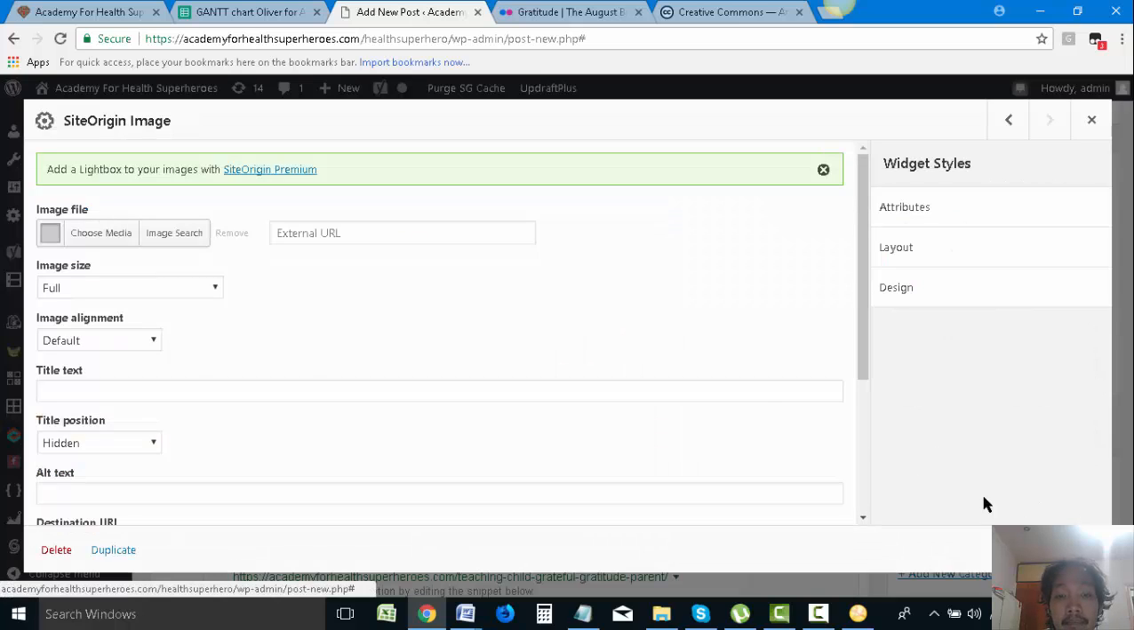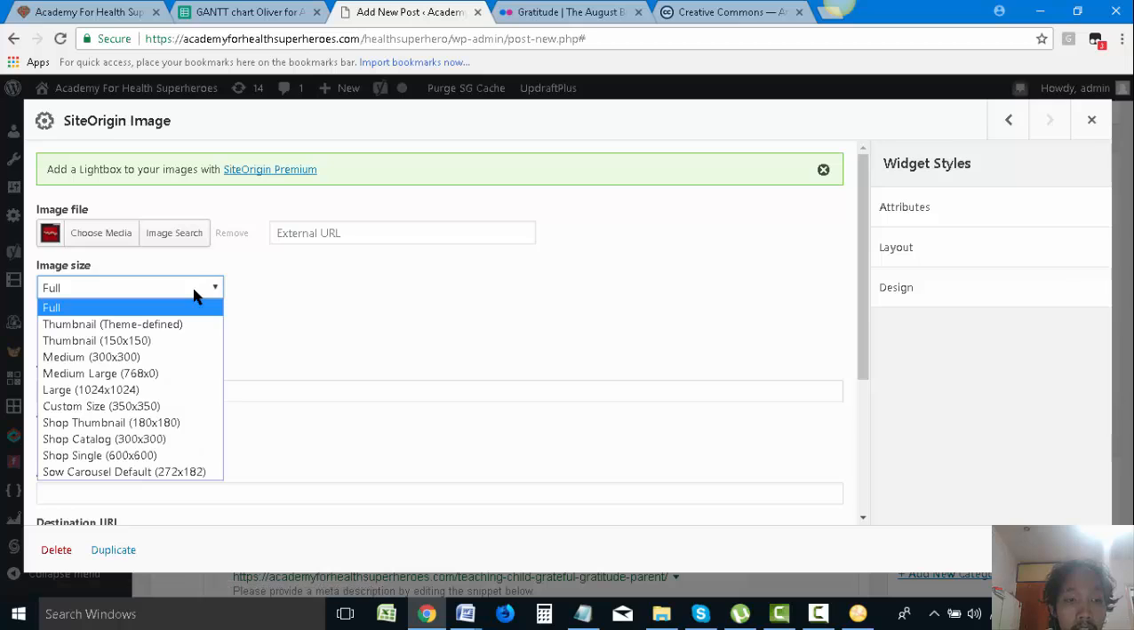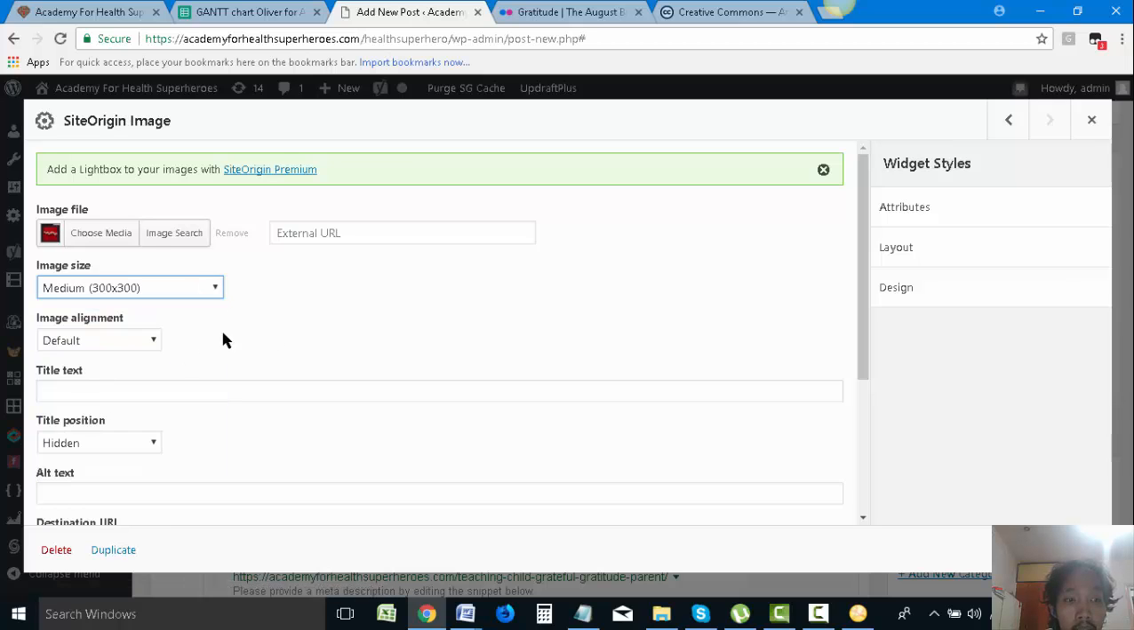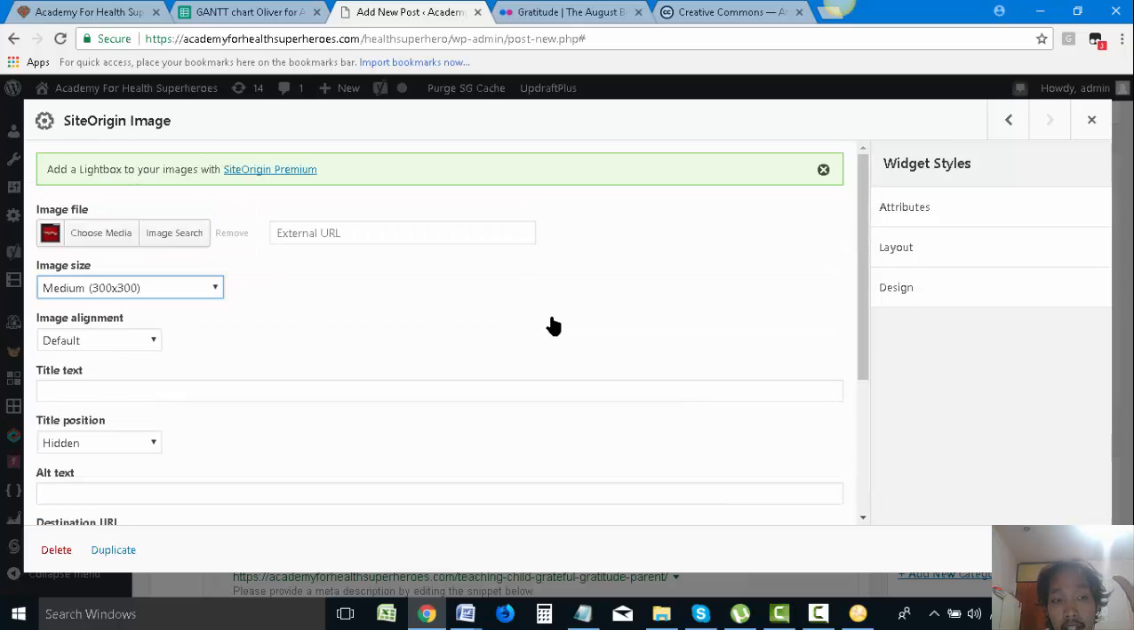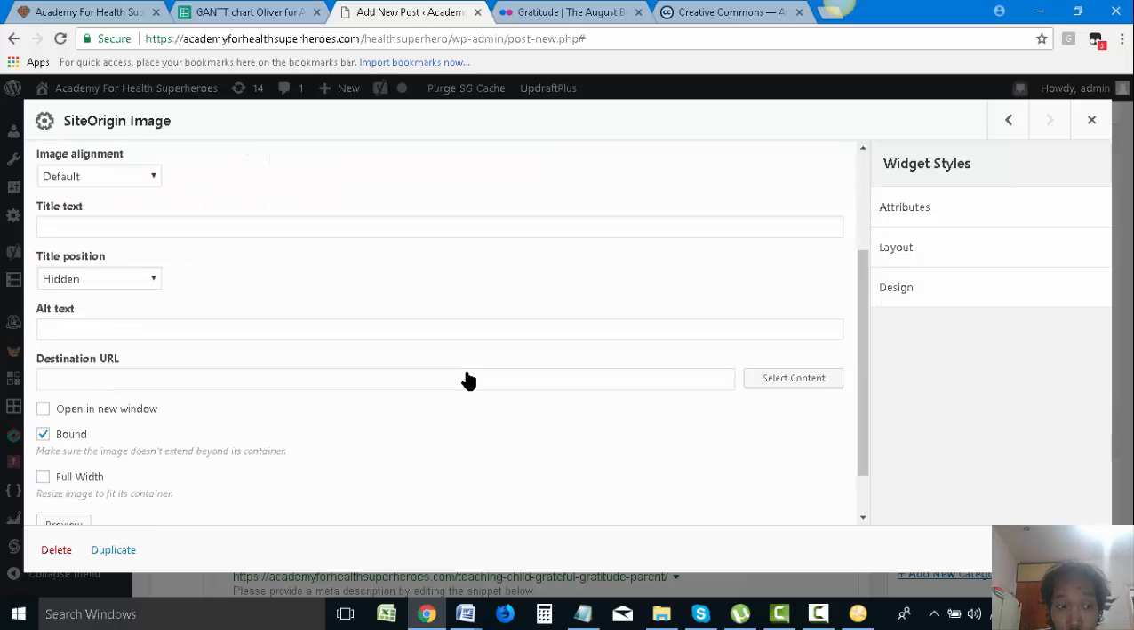Then set media, and ang image size nya, that should be fine. Pwede lang medium para mas mabilis mag-load. Ang WordPress kasi iba-iba niya yung sizes. Kahit malaki yung image mo, mag-automatically gawa siya ng mga smaller images para mas mabilis mag-load yung page.